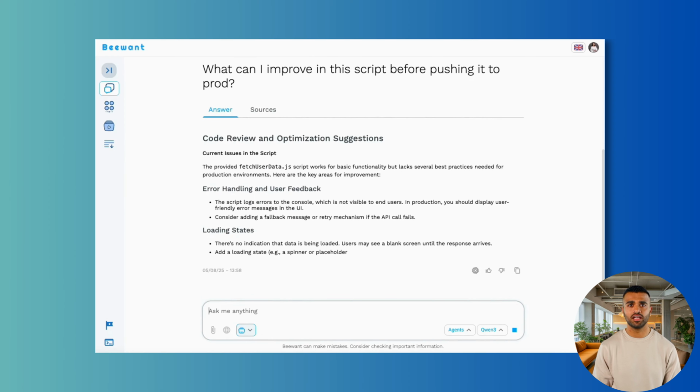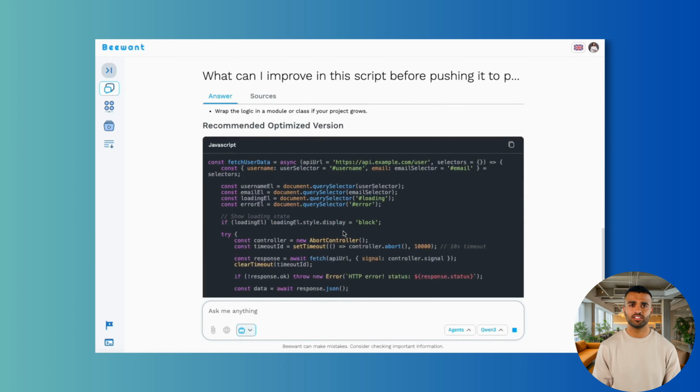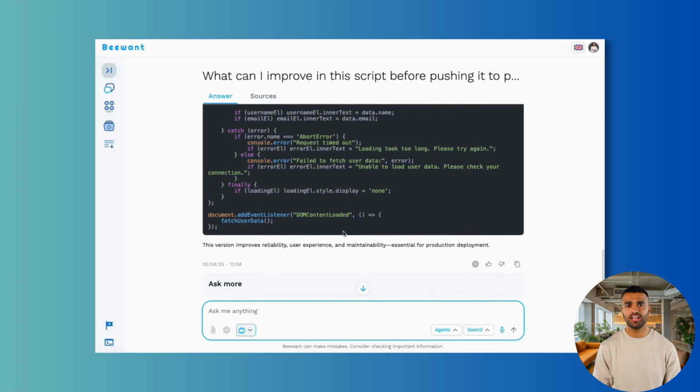So I learned to add a loading spinner while the fetch runs, show user-friendly errors instead of just console logs, use environment variables or pass the API URL dynamically, and wrap my entire fetch call with try-catch and even a timeout using abort controller. Then I asked, can you modularize this into ES6 exports?